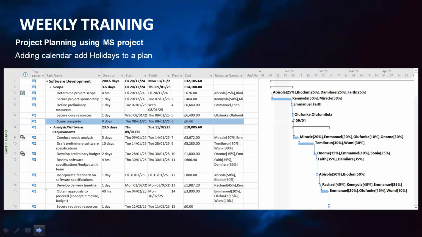So we learned how to add resources, calendars, and holidays to the project plan. And this has also been replicated by the ADM for the Long Reach project for this sprint. And I can confidently say that all PMs can create this for any project going forward.